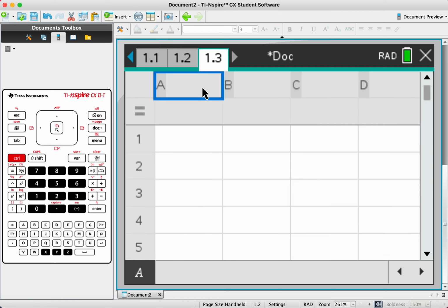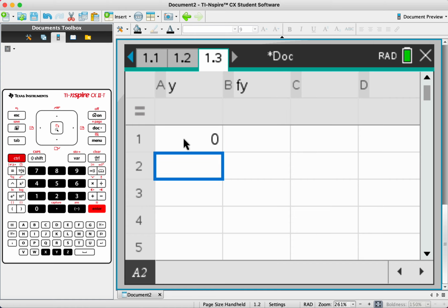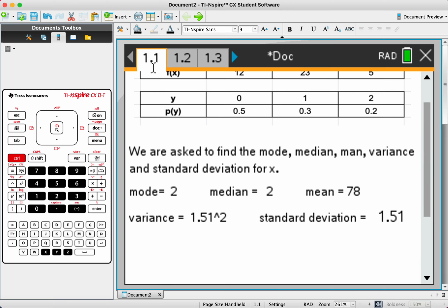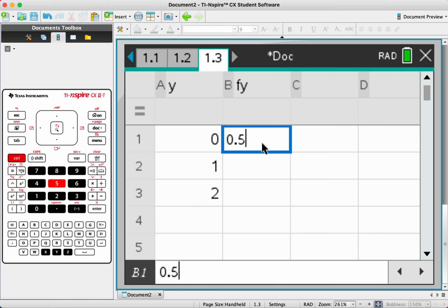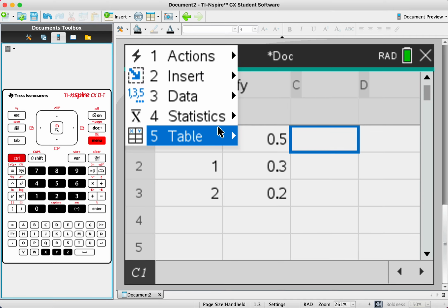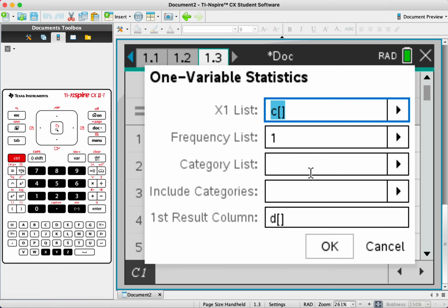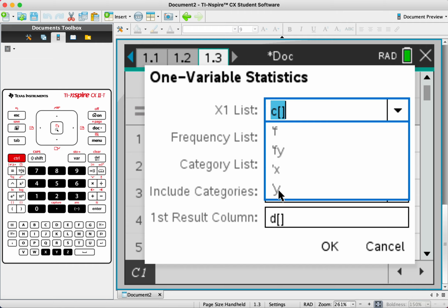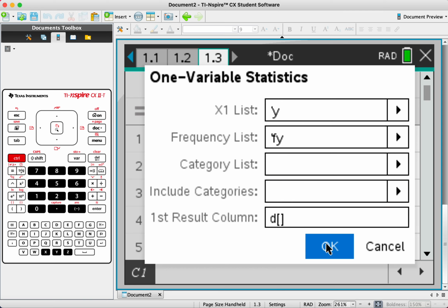And then this is now y, and this is f of y. And here we've got 0, 1 and 2. Let's go back to the table. We've got 0.5, 0.3 and 0.2. There we go. And then in the space here, menu, statistics, stat calc, one variable statistics, one list. The X list is y, and the frequency list actually is f of y, and we are done.